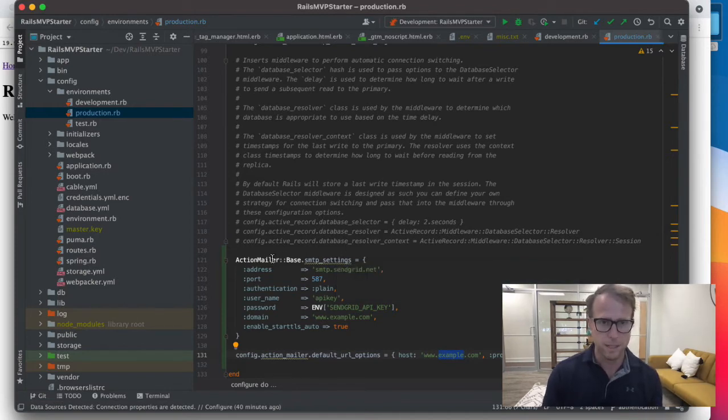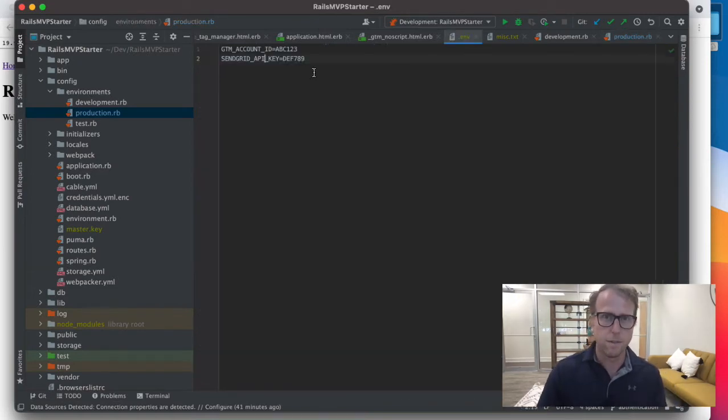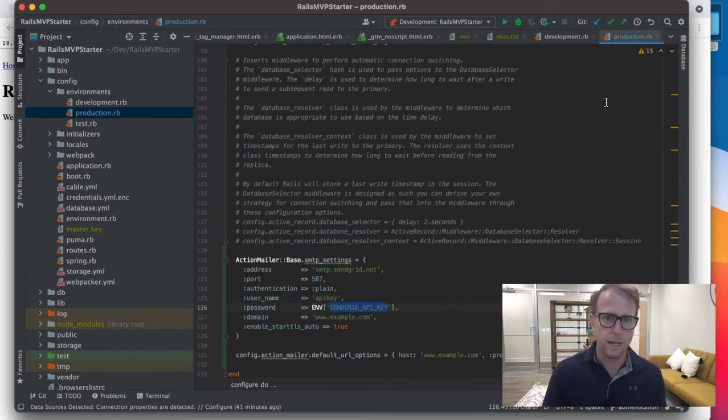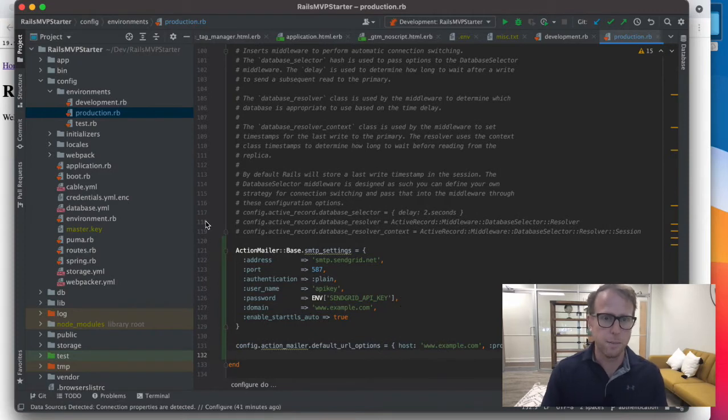So this is all you have to do to get it to where Rails can send emails. You have to basically configure Action Mailer with the SMTP settings for how that will send. And of course we would need a real SendGrid API key instead of this one. But for now, for the purpose of this video, this is good enough. So cool. So now we should be able to send an email.